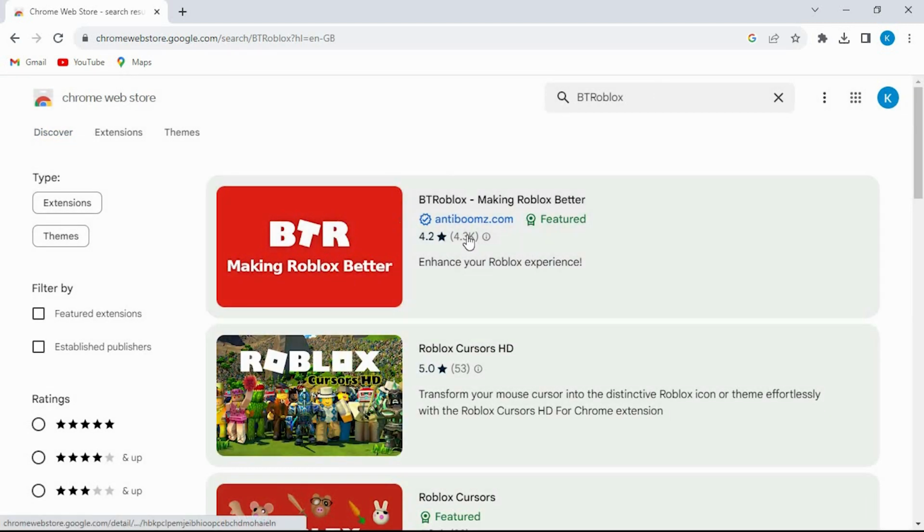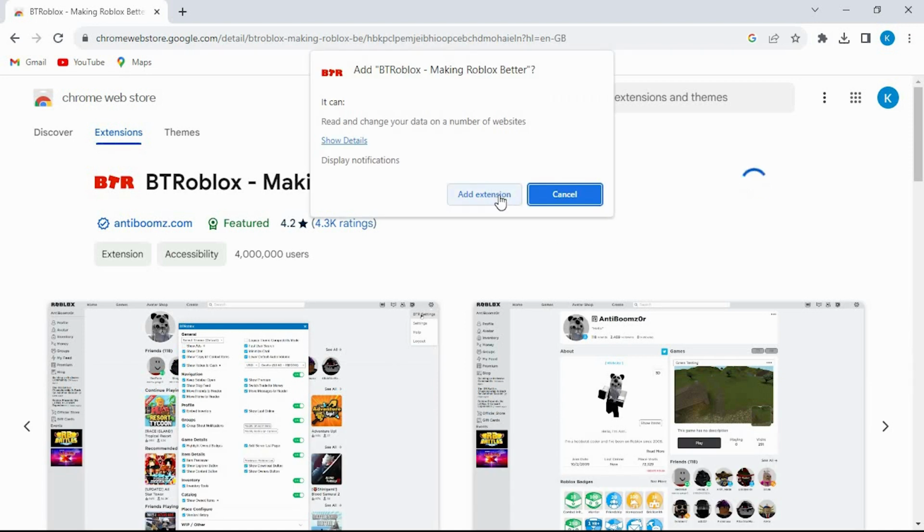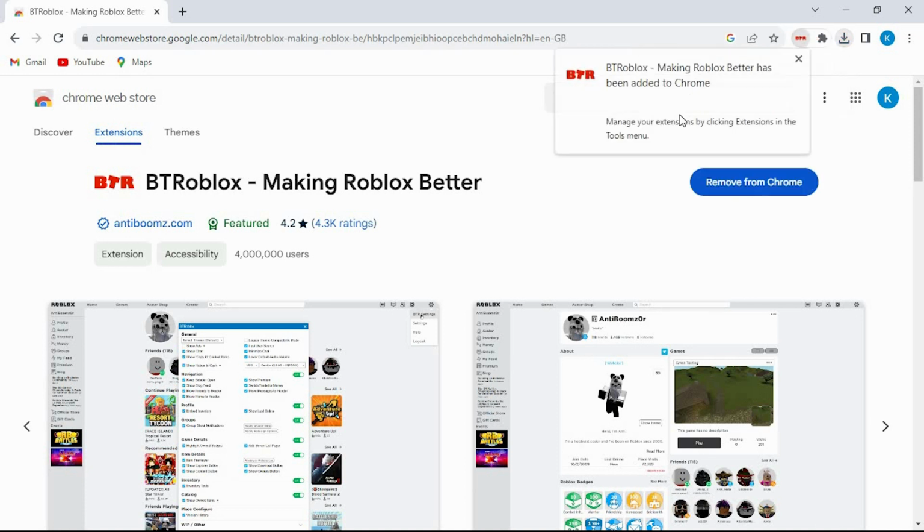This is the extension. Click on it. Tap on Add to Chrome right here. Also, go ahead and tap on Add Extension right here at the top. After a few minutes, the extension will be added to your Chrome.